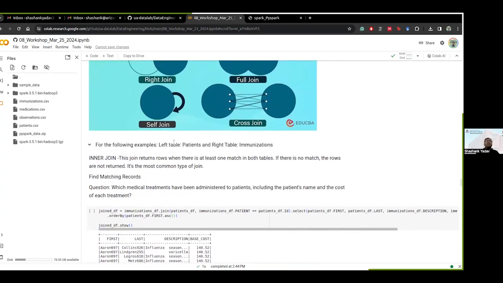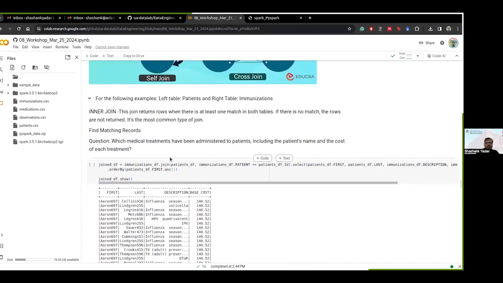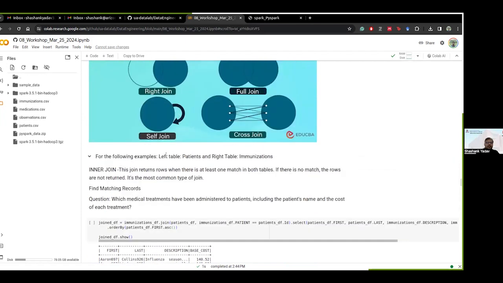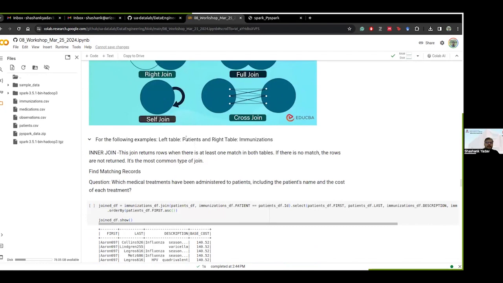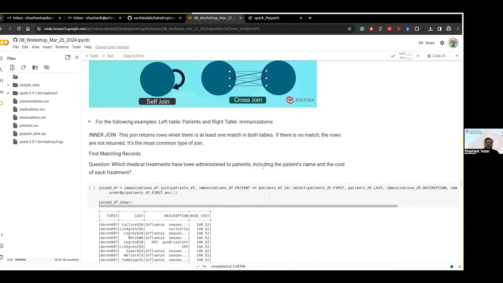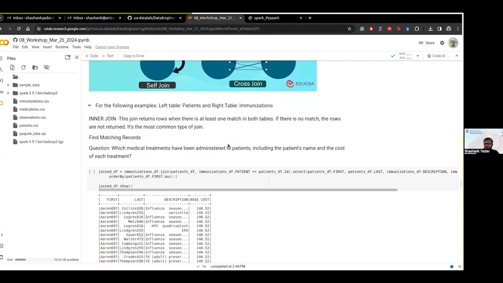And I think if you look back to our SQL workshop, we have a very deep discussion on what joins are. So right now, for all the examples, let's say for the left table, we have patients and for the right table, we have immunizations. One example of an inner join would be to return all the rows where there is at least a match in both tables. So what we would do is find that one key which is present in both the tables and find the matching records.